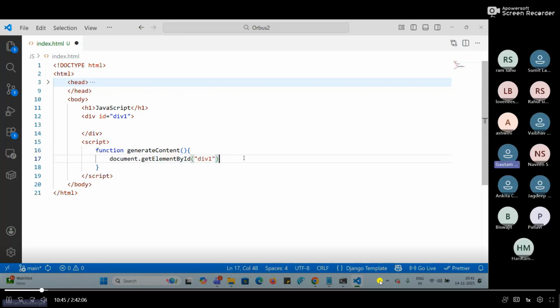By using this piece of code, we can access our HTML element inside our JavaScript. Now we have access to our element. Now what we can do is write a dot innerHTML. This is a property, right? By using this property, we can generate some HTML inside our element.